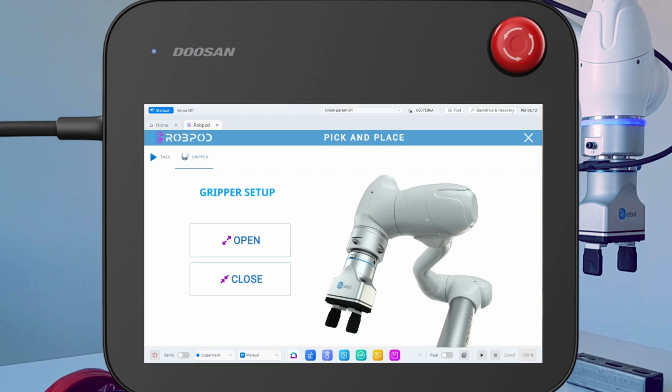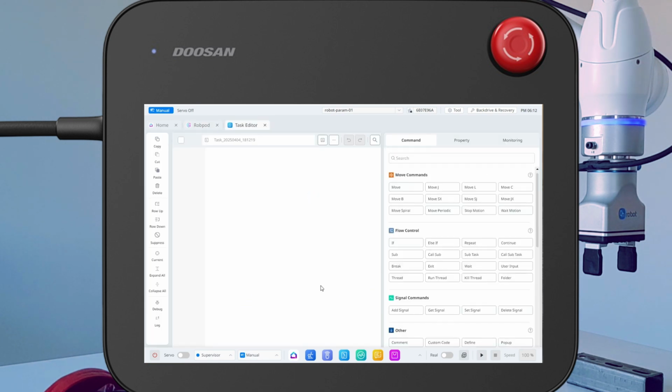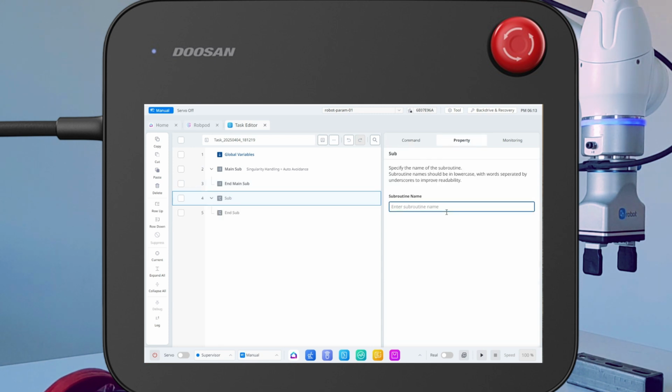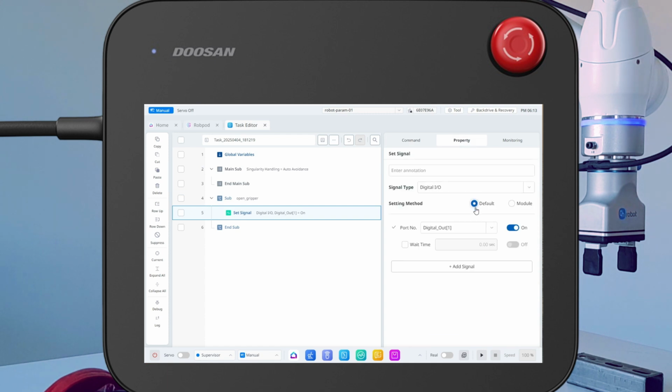To build a working HMI panel, we need to link it to a robot program. So close the preview and open the task editor. We will define inside the task editor two functions to operate the gripper. Add a subcommand to the task. Set open_gripper as function name. This is the function that we will use to open the gripper. Inside the function, add the commands to implement the gripper logic. In our case, the gripper is operated using digital output signals.